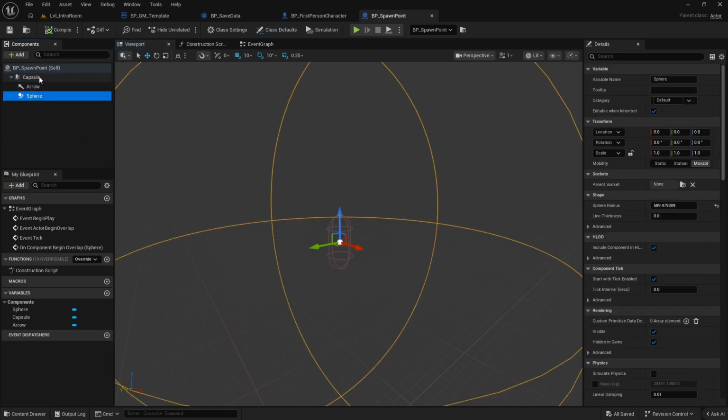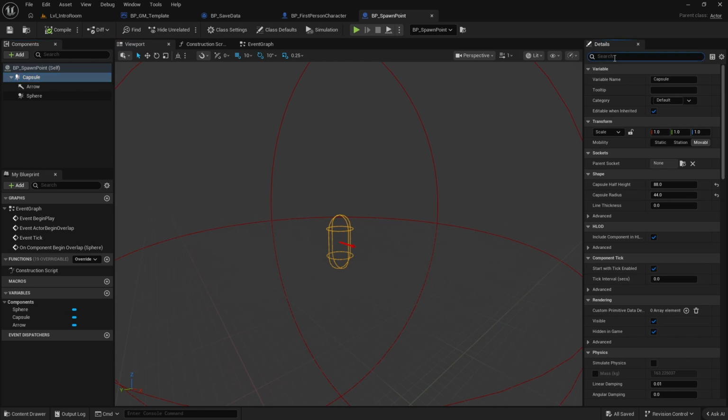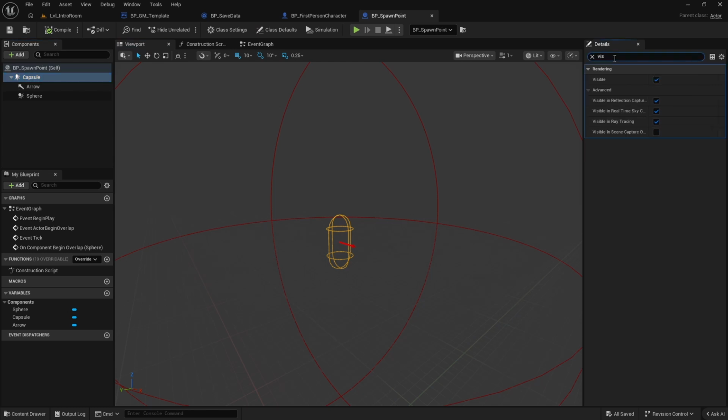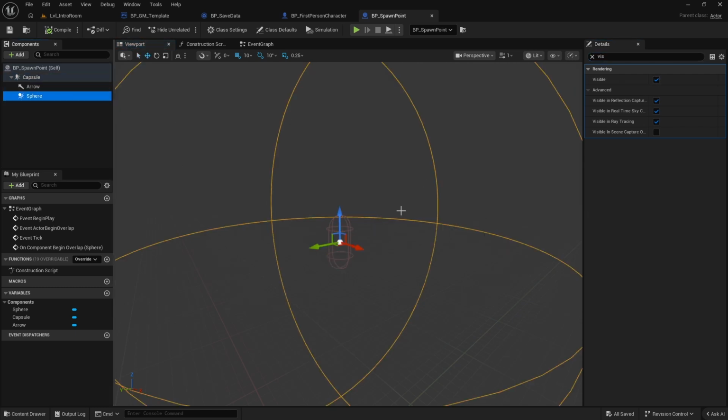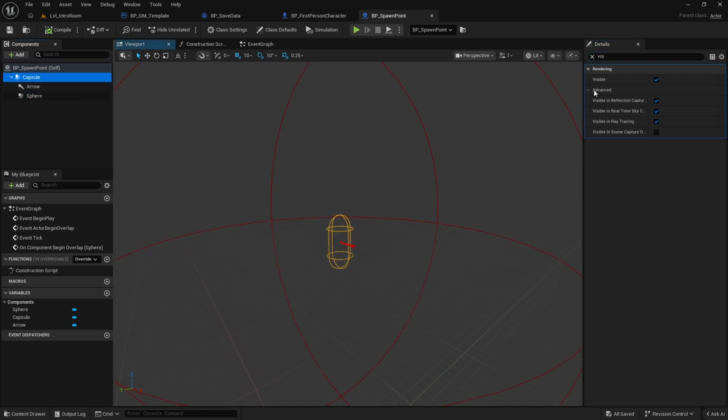Careful, sometimes you don't see them, so you have to go to the details panel, write visibility or vis, find the section Rendering, Visible, and then you have to check this. Normally they are all the time active, but in this project it was not active. I had to set it up manually as active. Then you see this, and the important one is the sphere.